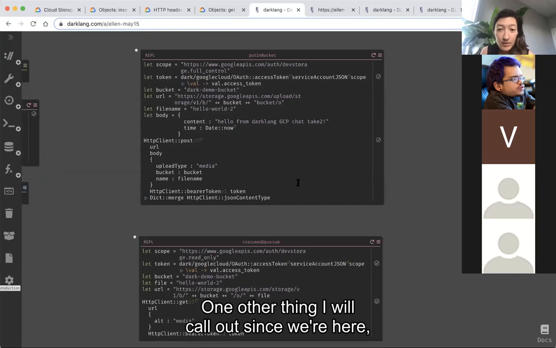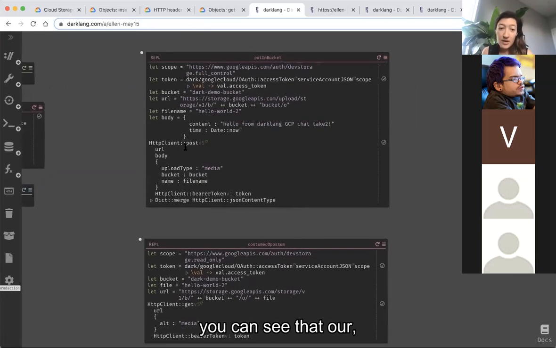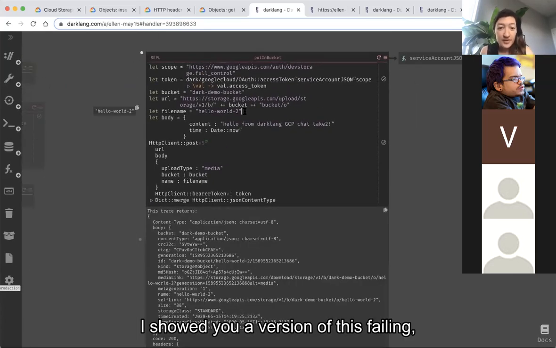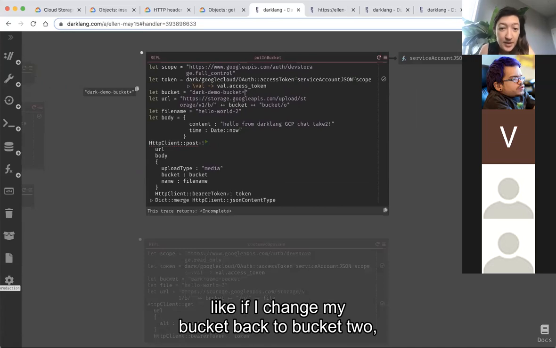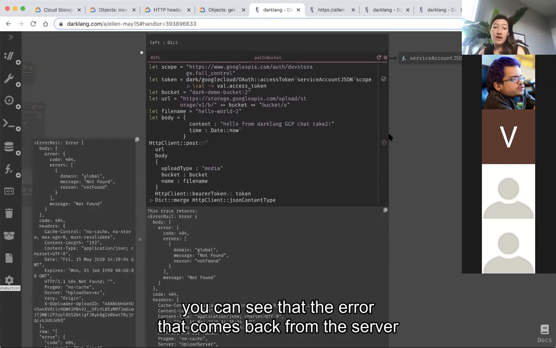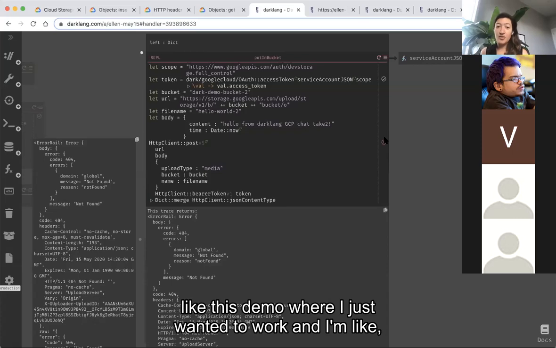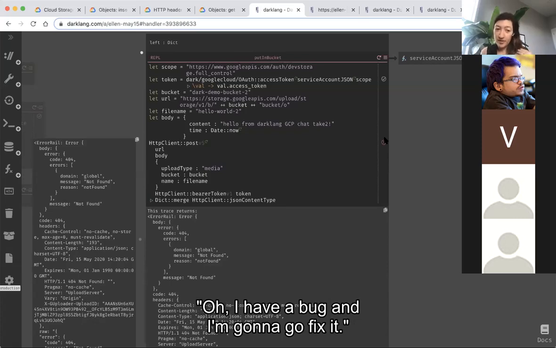One other thing I will call out since we're here, and I know this comes up a fair amount for people: I showed you a version of this failing. If I change my bucket back to bucket 2 and I get this failure, you can see that the error that comes back from the server goes to the error rail for me. This is really nice when I'm doing something like this demo where I just want it to work and I'm like, oh, I have a bug, I'm gonna go fix it.